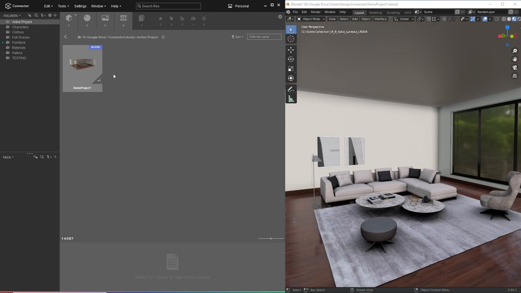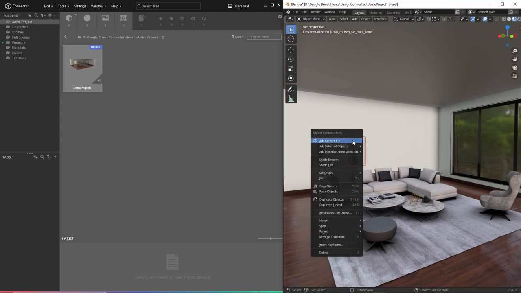Now you may want to just save specific assets from this file. So let's go ahead and just save the wall art that we have and this floor lamp. So I've held down Shift and selected these two items and I'm going to right click. And here in the Add Selected Objects, we have the ability to add these as a single asset or as multiple assets. For right now, I'm going to select as multiple assets.